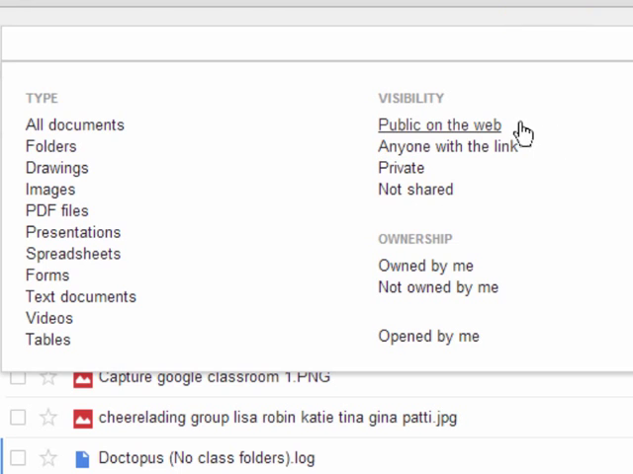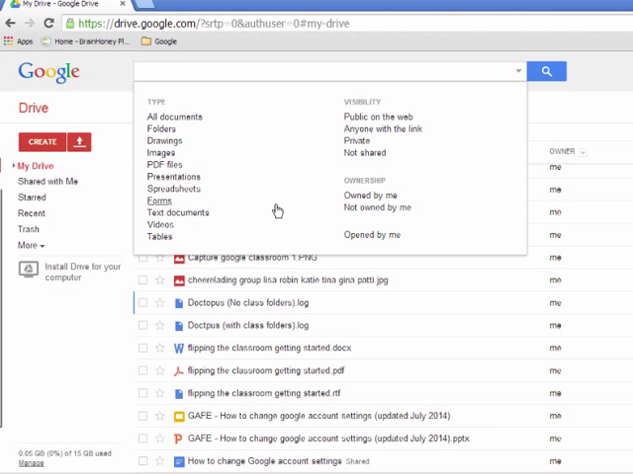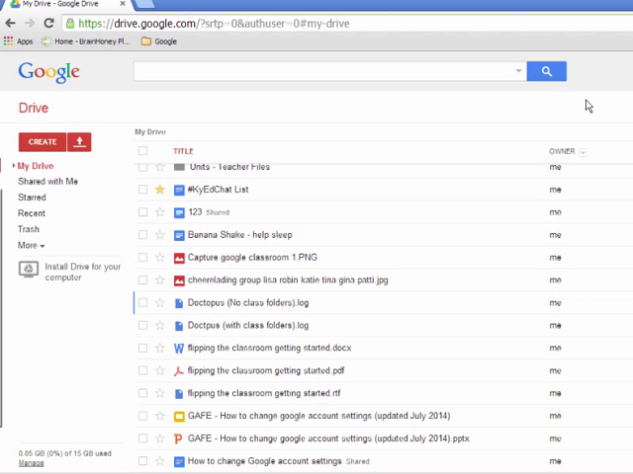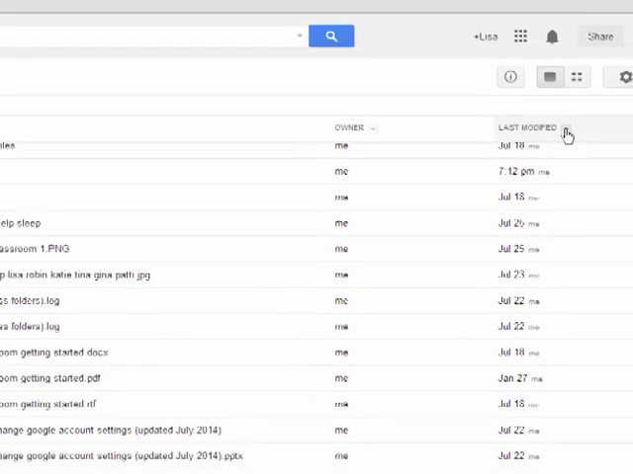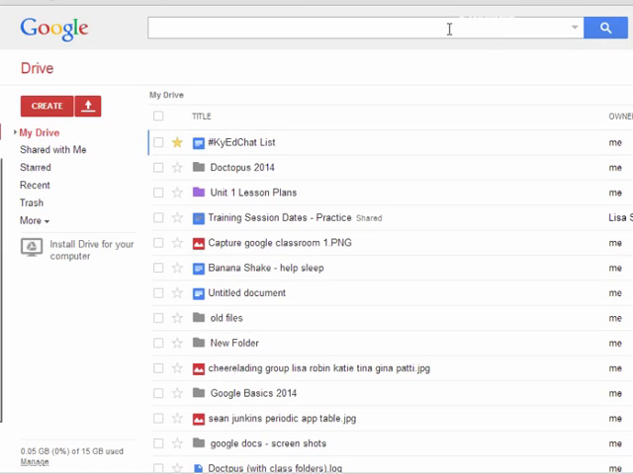Am I going to search for things that are public on the web, anyone who has a link that I've shared, private, or am I going to search documents that are owned by me or not owned by me? So there's some options here that might help you when you're searching. The other thing you can do when you're searching is choose whether you're going to search by title, which will put it in alphabetical order, or you can even change if you're going to search by the modified date. So I can say last modified by me or last edited by me. Those are some different choices that you can use when you're trying to search for documents.